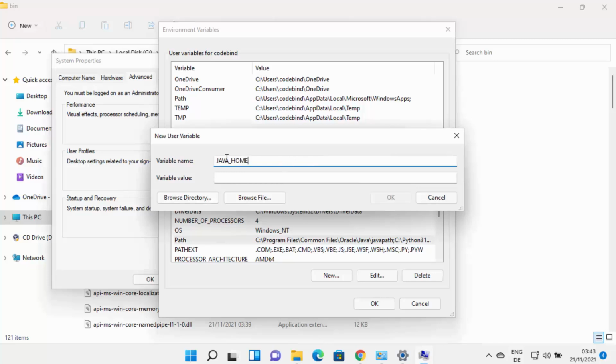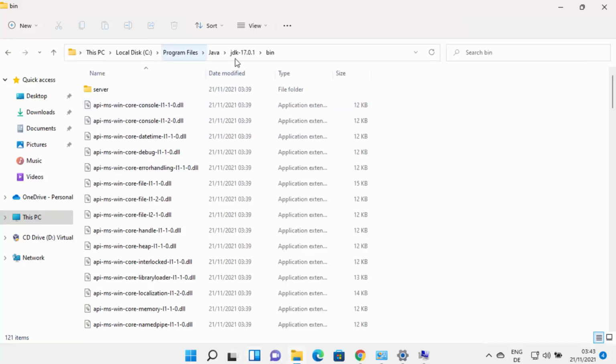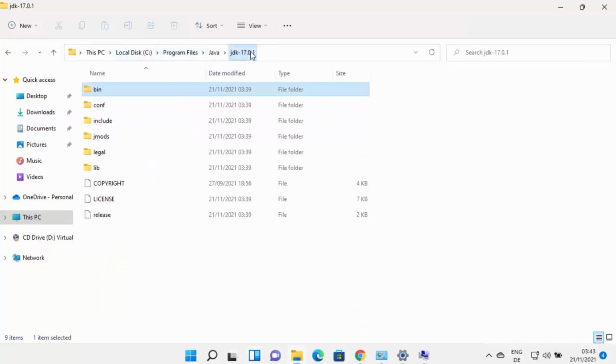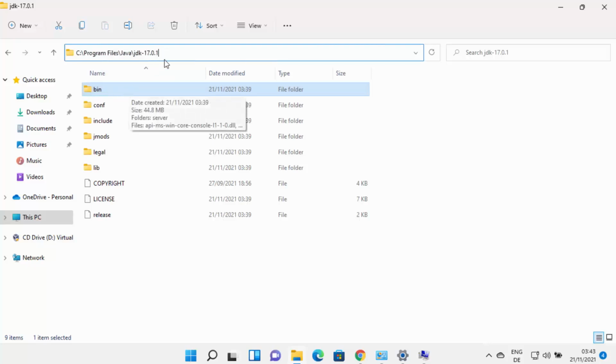Everything is capital. Just write whatever I have written here, everything in capital. And the variable value will be the folder which we have opened, which is the JDK folder. So don't go inside the bin folder in this case. Just copy the path until the JDK folder. You don't need to go inside the bin folder in this case, okay?